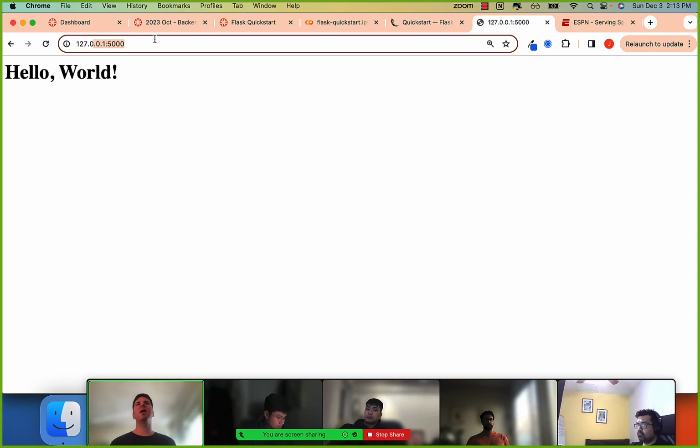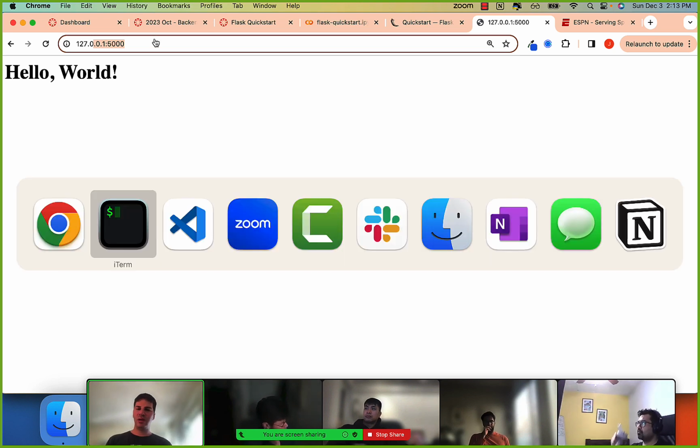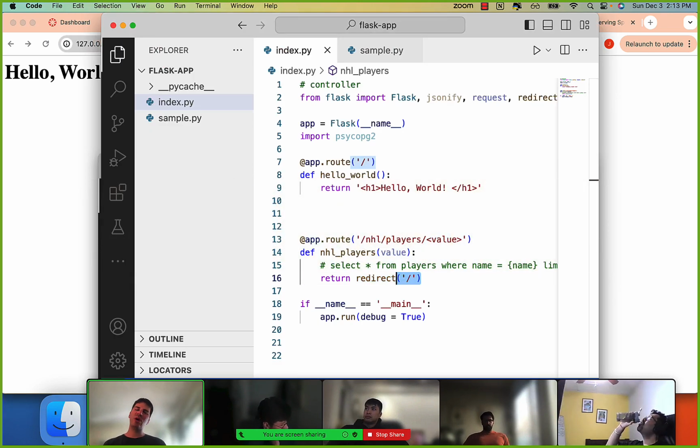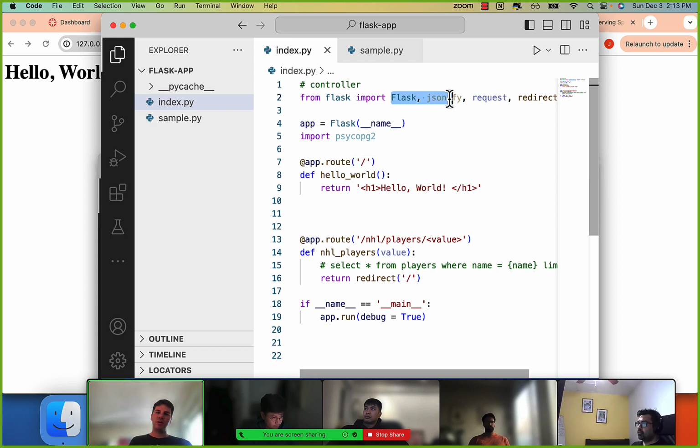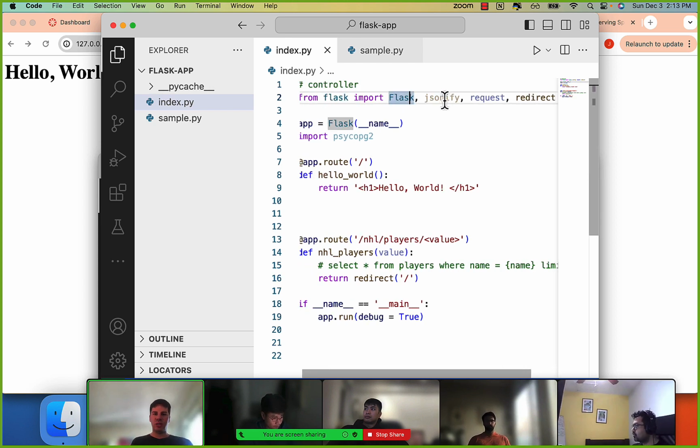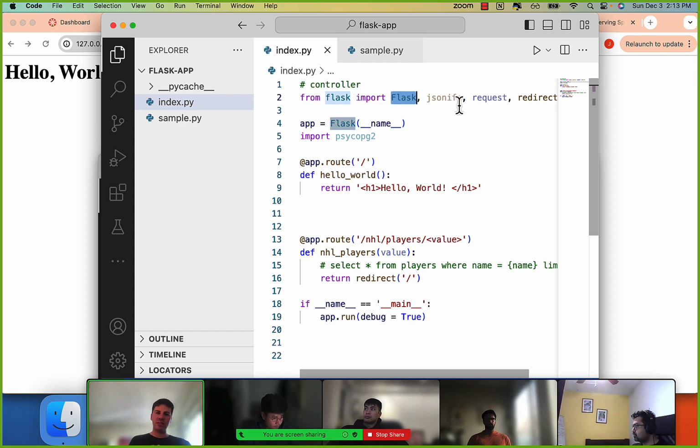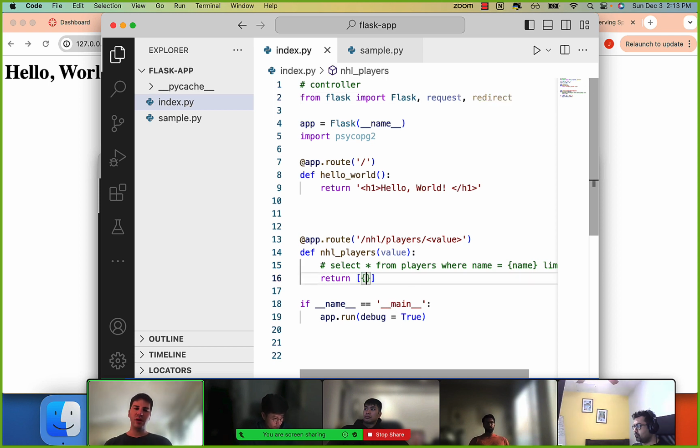Why would you do that? That happens when you sign up for something. You click sign up and then it redirects you to, say, your Facebook news feed or something like that. You can use redirect, but again, we don't really use redirect. You do that for web development more than building an API. But you can see these are different methods available to you that Flask has built into it. The main ones you'll use are Flask and probably request. And it seems like we don't need to use just jsonify. We can simply return a list of dictionaries.